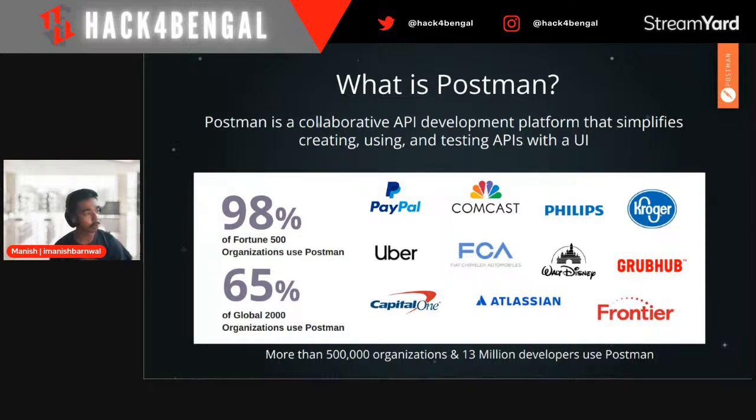So what is Postman? Postman is a collaborative API development platform that simplifies creating, using, and testing APIs with a UI. It allows you to create, test, and run APIs. Postman is an industry standard tool as well, so you will probably run across it in the workplace. We will have a hands-on session. Even if you are getting confused about what it means, don't worry, we are going to use Postman today to make an API request, so you will see what it's all about.